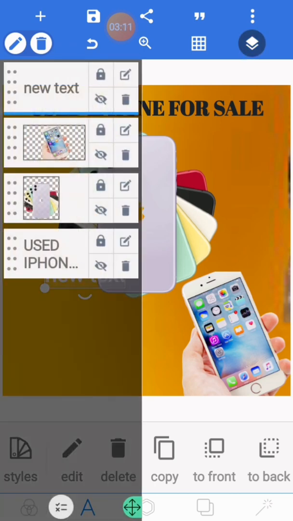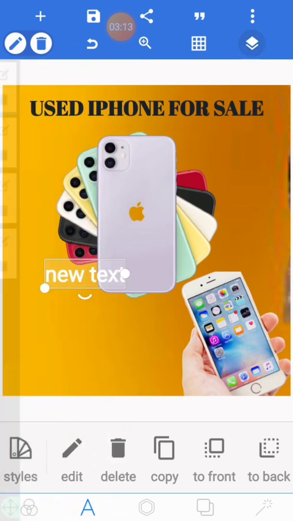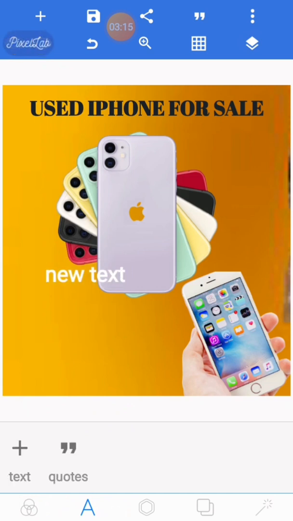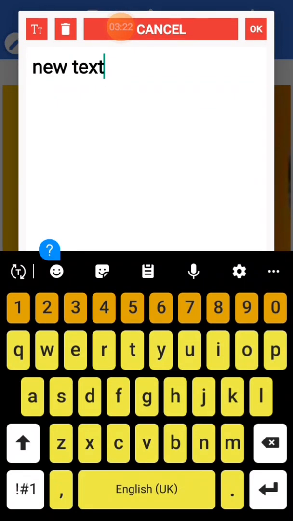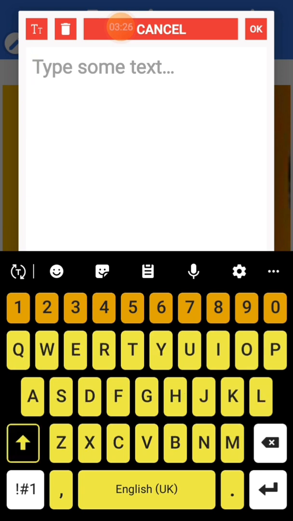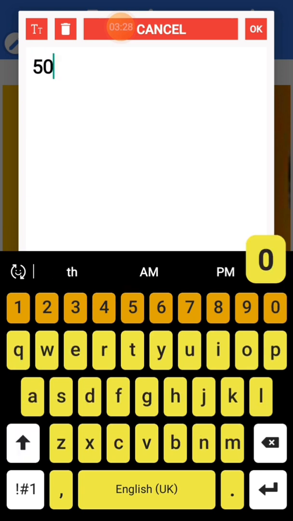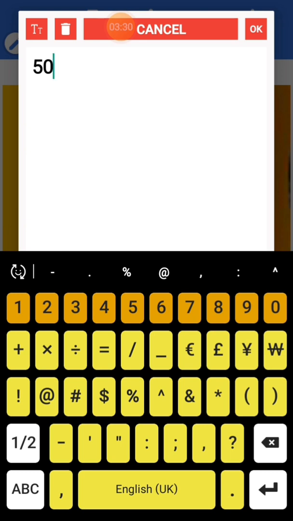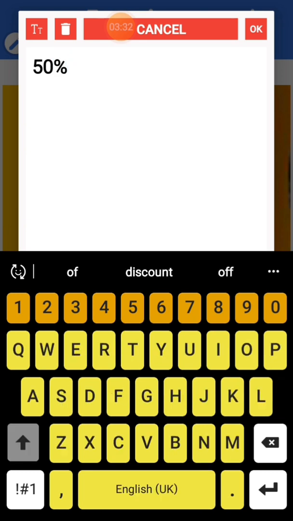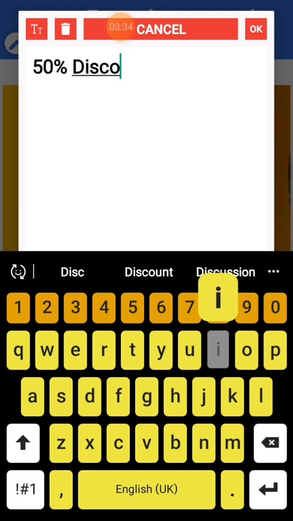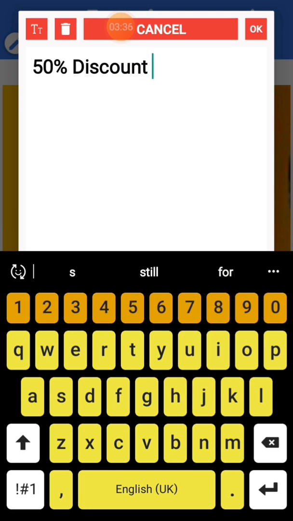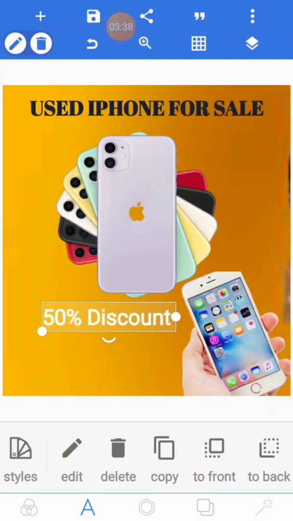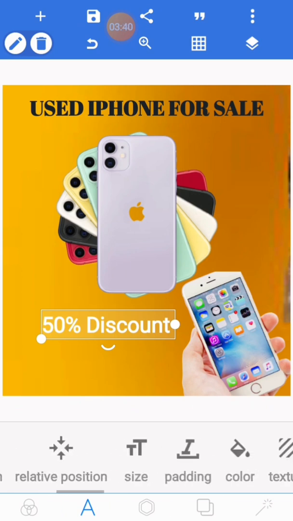Let me lock this one. As I work on this text, I have to lock this one, and lock this one, so that I can work with this one without any problem. 50% discount. 50% discount over here.